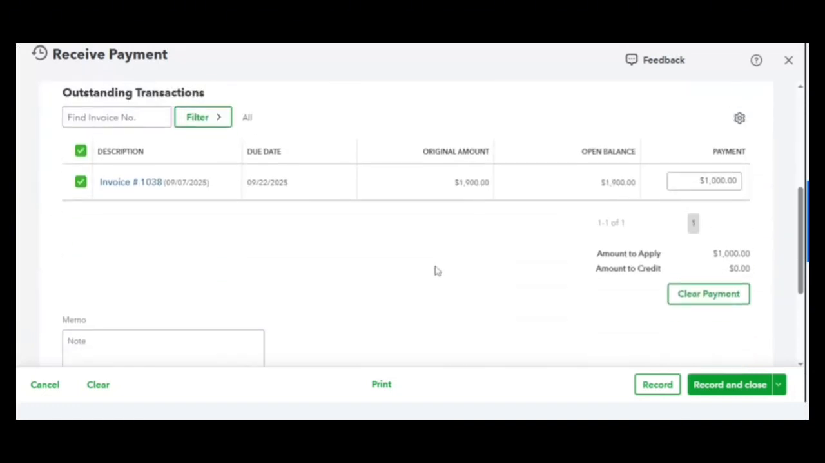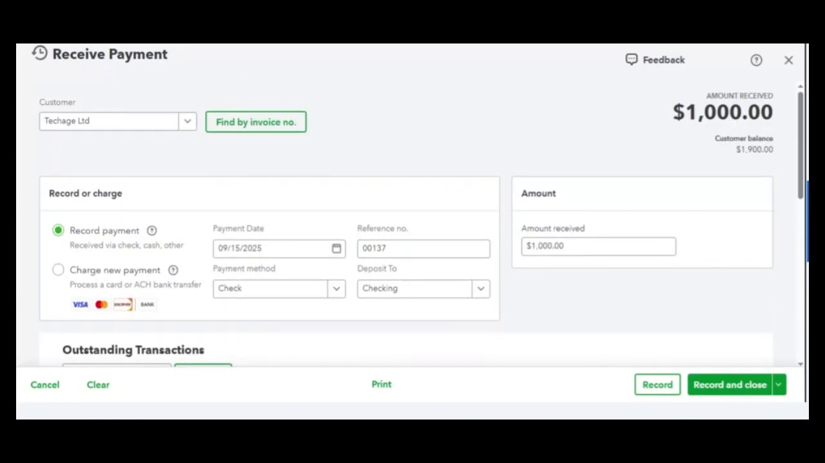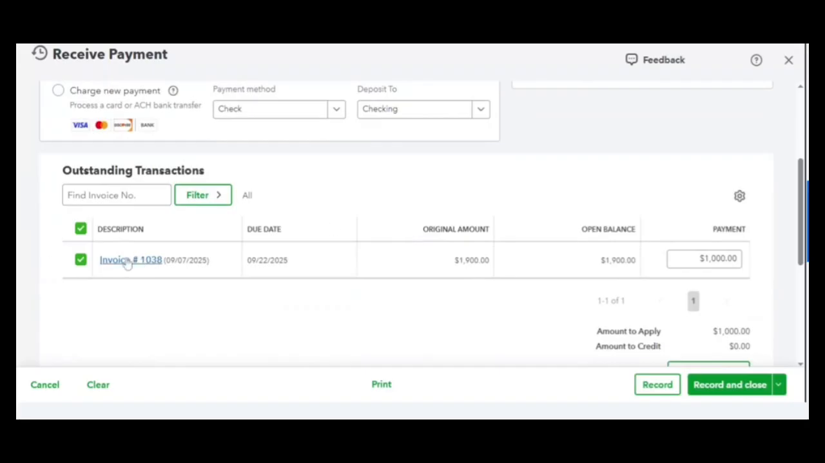So when you scroll down, you see that even up here, the customer balance is $1,900. Amount received on the 15th is $1,000. The invoice is here. The due date is the 22nd. The original amount is $1,900. Open balance. Somebody will ask, what is the difference between the original amount and the open balance? The original amount is the amount on the invoice. That was $1,900. The open balance is the amount left for you to receive. So because you haven't received any payment yet, we are still having $1,900 as open balance.